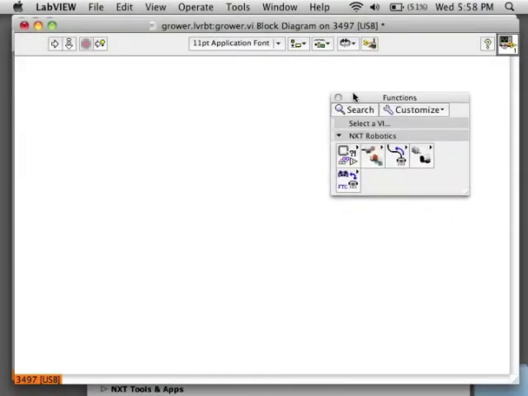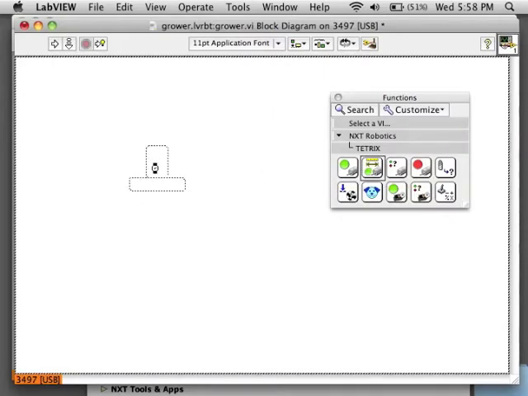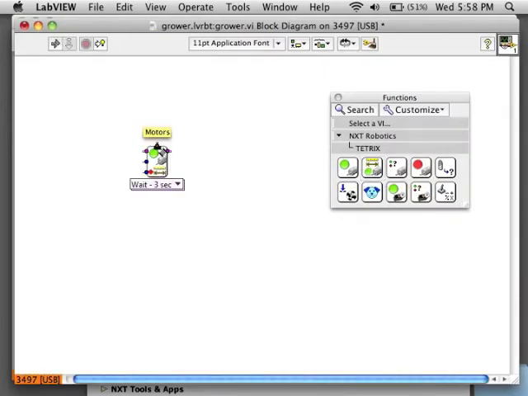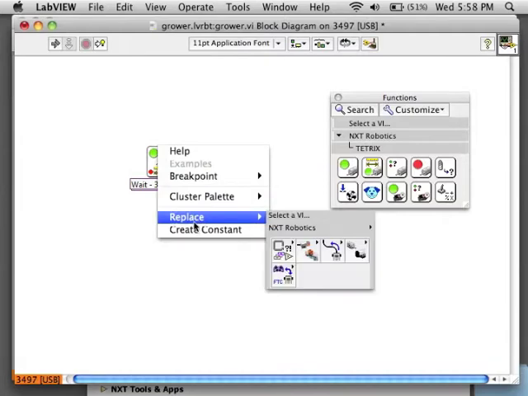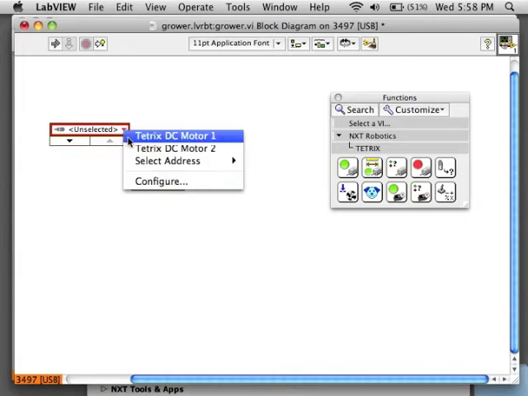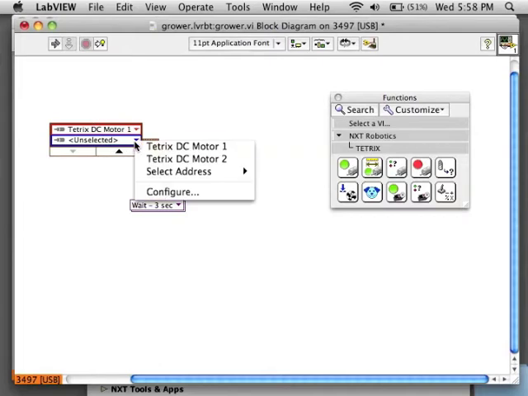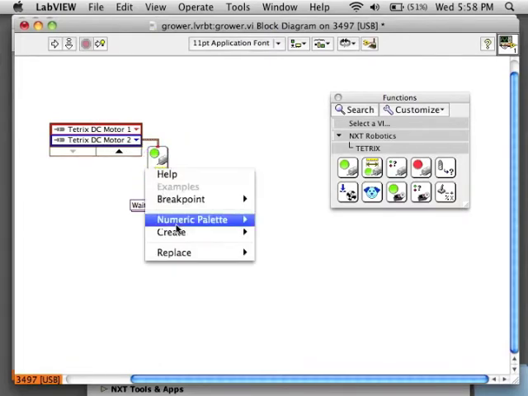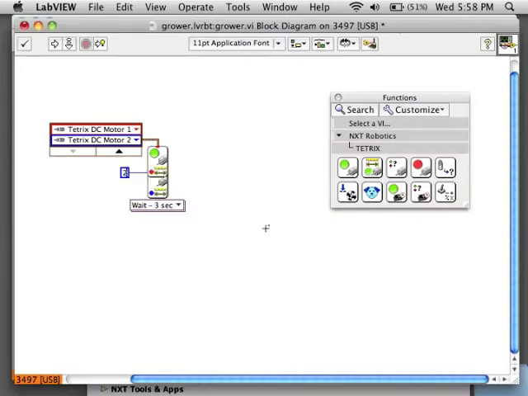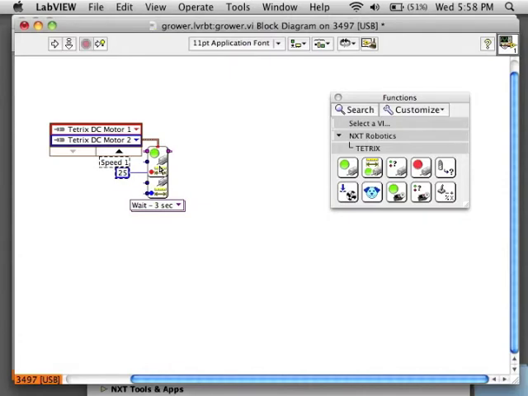Alright, now I know that in my program I want my motors with the shaft encoders to turn 540 degrees. So I go into the Tetrix palette and find the Move Fix Distance block. Create a constant and tell it which motors to run, and then I need to create another constant to tell it what speed I want the motors to run at.